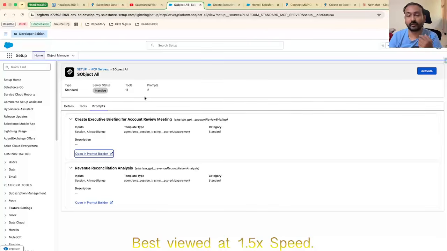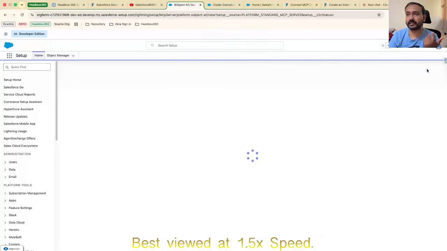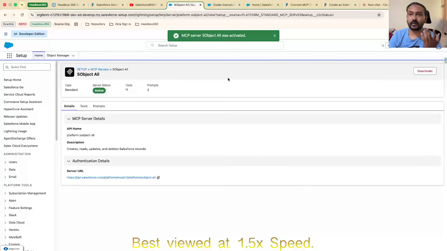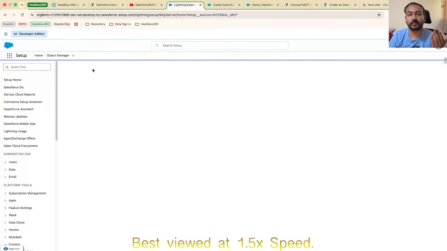Stay tuned for that. But for now, we are just trying to understand how we can connect our client to Salesforce, right? That is what we are trying to do. So now let's go ahead and activate this particular one. Now it is activated. So that is all you need to do in order to activate your MCP server.